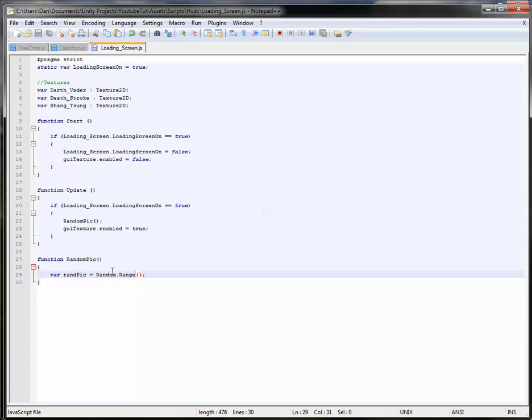But that random range basically means randomized between the range in the brackets, which we're about to put in. We only have 3 images, and Unity always starts from 0. So our first minimum will be 0, then 1, 2. Then we put comma 2. So those are the two numbers we need to randomize.